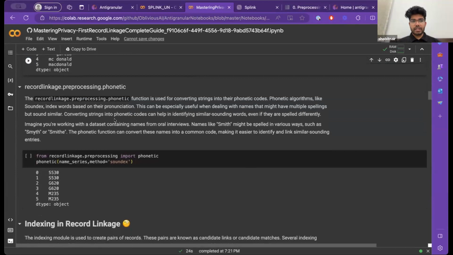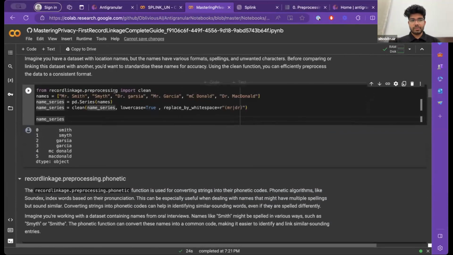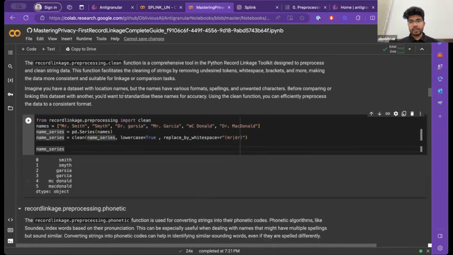Let me know if you have any queries so far. So what we have covered so far is just the pre-processing, nothing more: the clean function and the phonetic function.